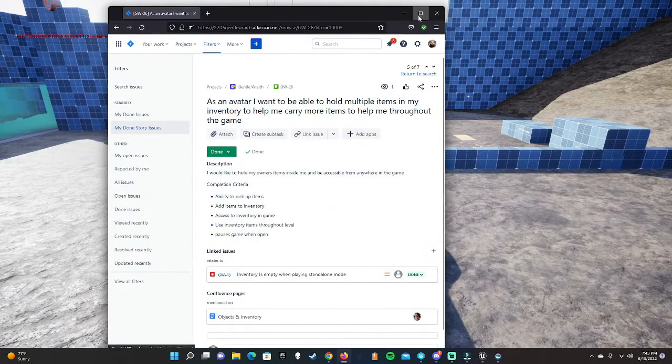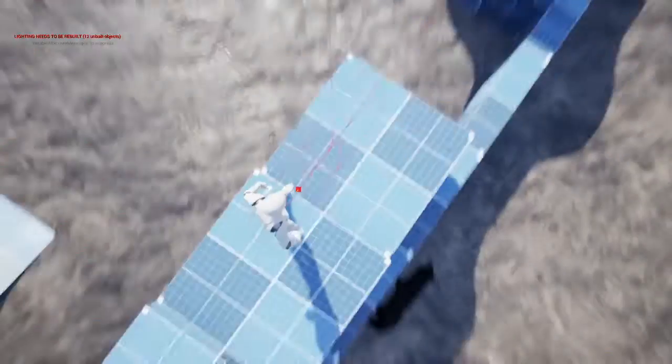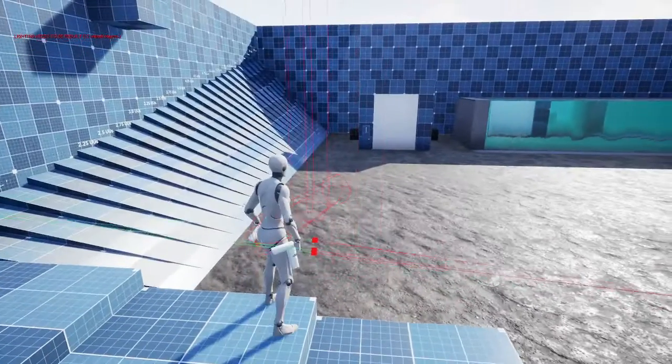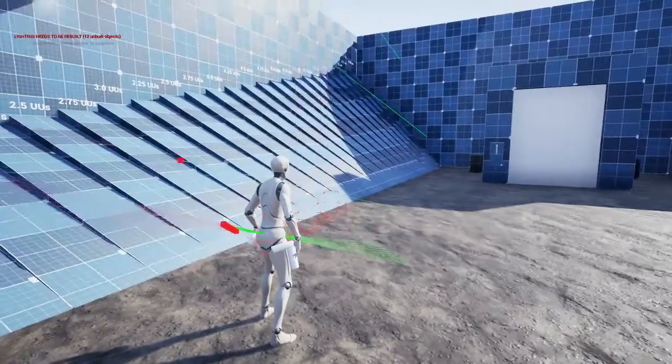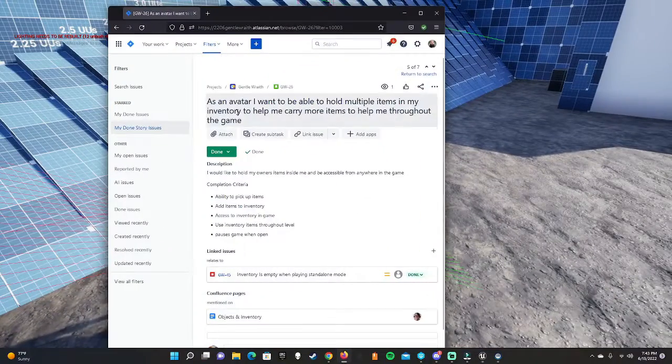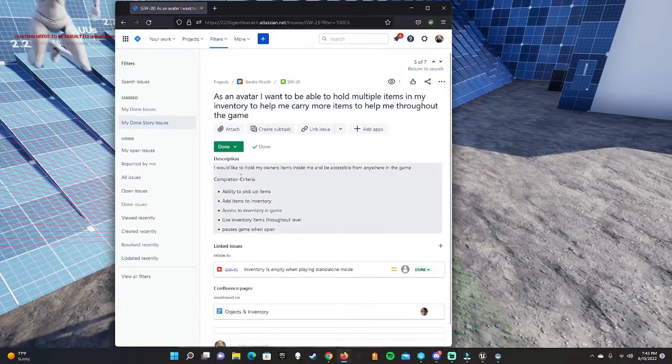Next, pauses game when open. So I'm going to go hit inventory, and the game should still be paused. So when I jump, let's see, I should still be in the air when I get out of inventory, and there I am, still falling. Okay, so that wraps up the inventory.